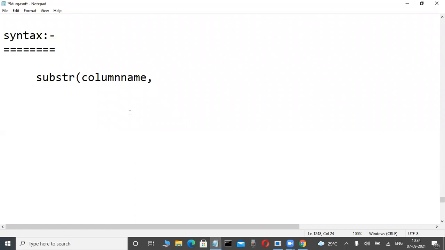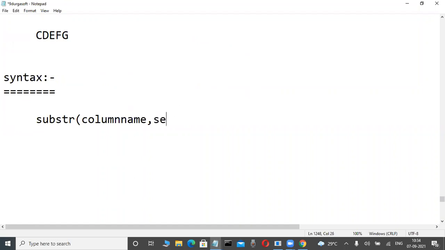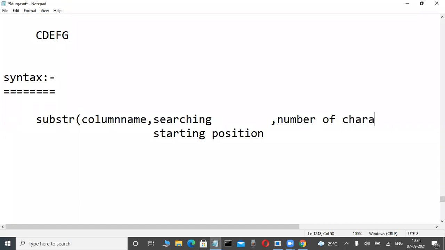Here, the searching starting position: where to start your substring. Don't write it. Searching starting position. Where to start your substring, only that position. Okay? Here don't write it. Something is there, again comma. Again, the last one is the number of characters from position. This is a syntax based concept. Now check it out.